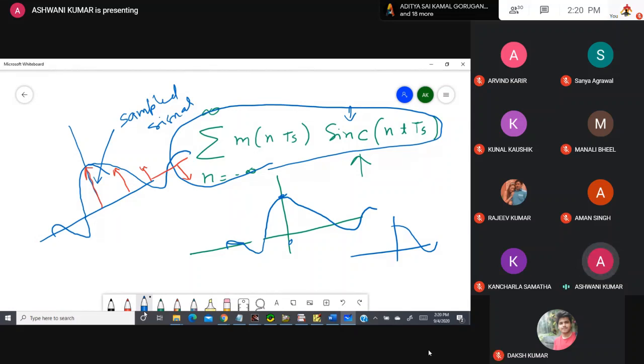Each and every pulse has a different sinc function. The sinc function is the same, but it varies with n. That is why it is a summation from minus infinity to infinity. And if you add the total signal, from minus infinity to infinity, that will give you the original signal. So I'm just explaining how you will get it.